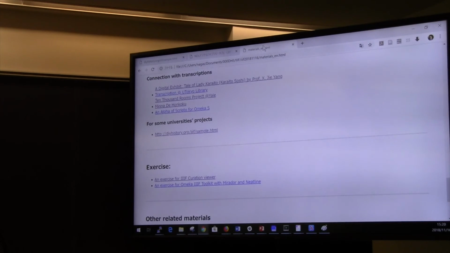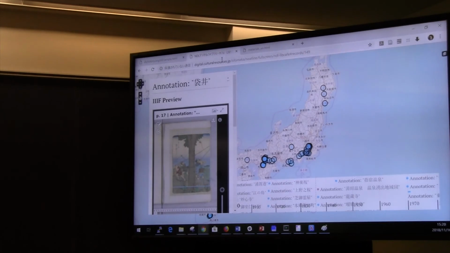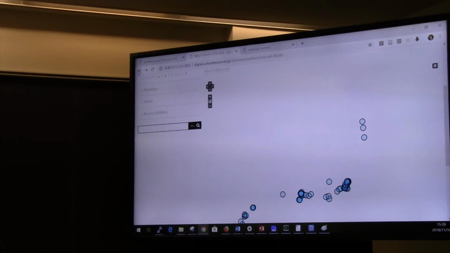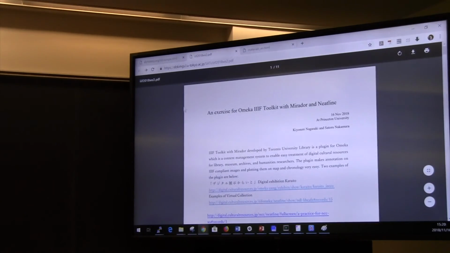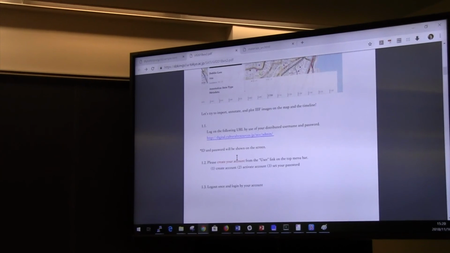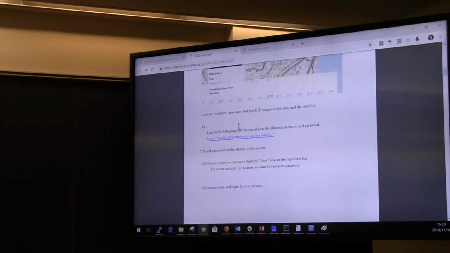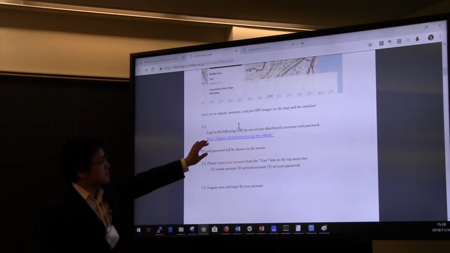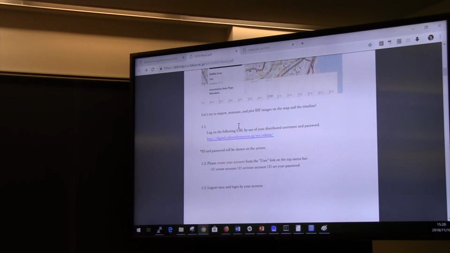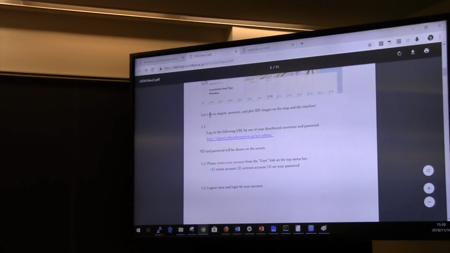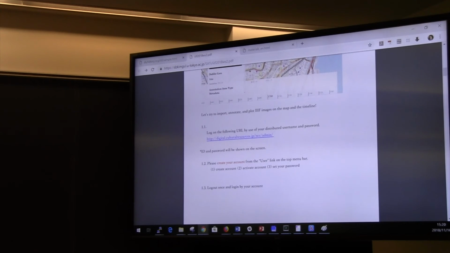In this exercise, I'd like to ask you to add some IIIF contents on the map and timelines. So please go back to the PDF file. Then please go to the second page. On the second page, you can see the URL for the administrator login page of an Omeka instance for this workshop. The username is Omeka. No, please wait. I will show you the username and password for this workshop.